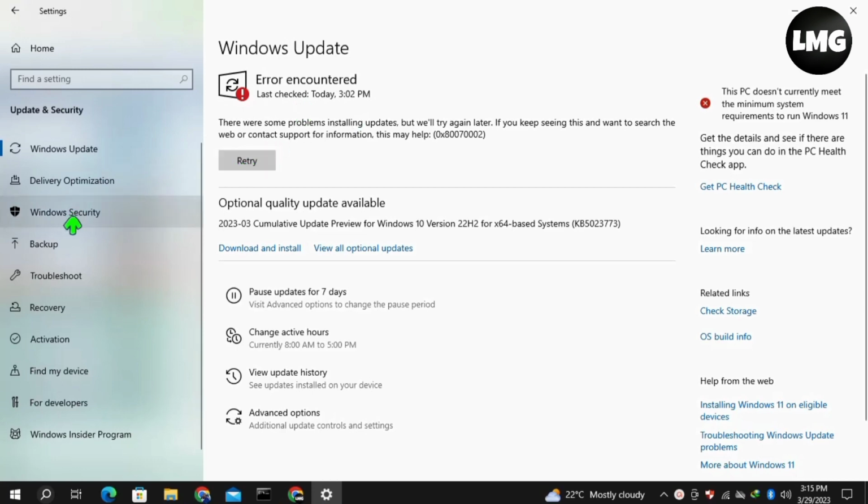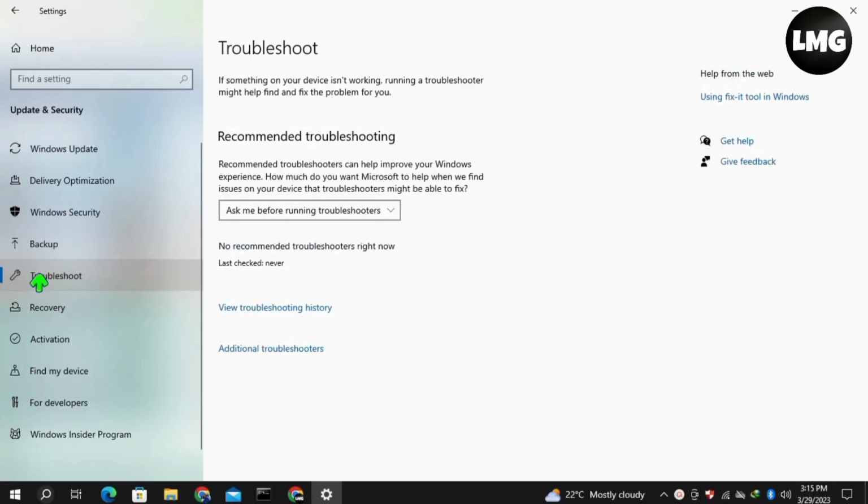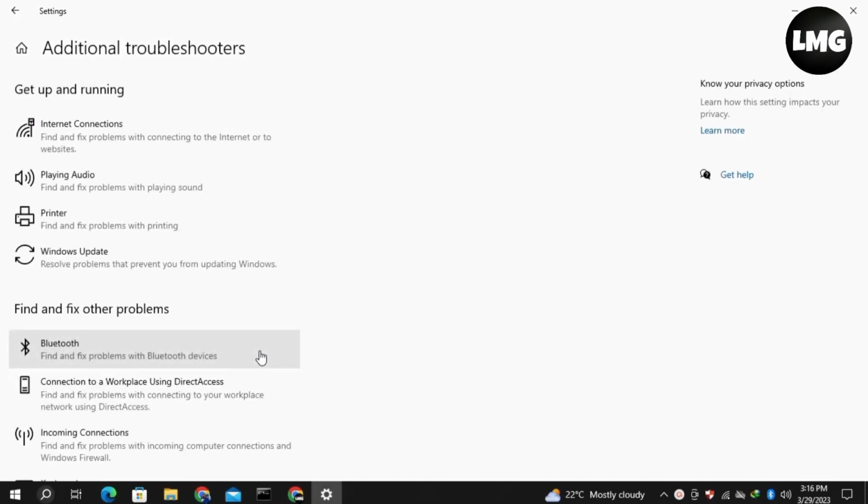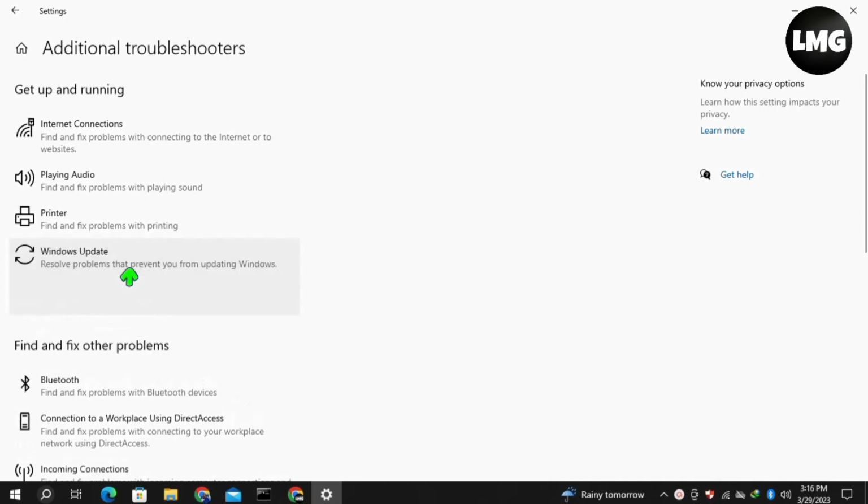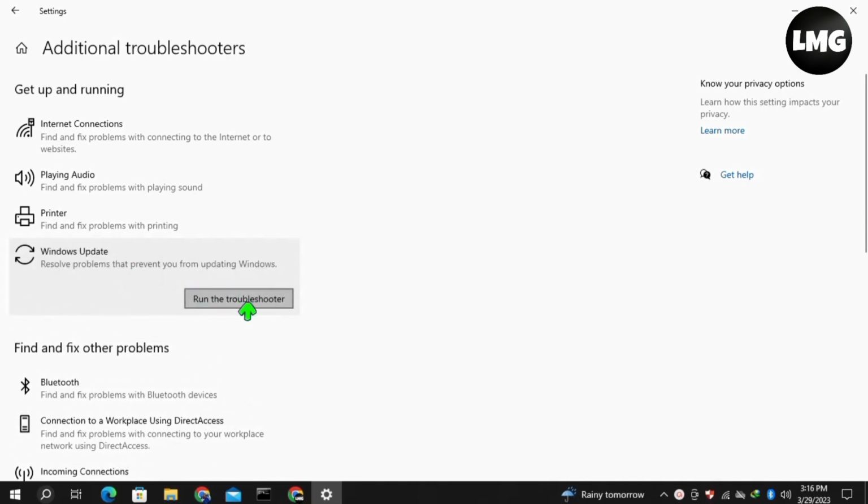In our first method, you just need to click on Troubleshoot in the left menu of this page. Once you click on it, you will find the interface. On the right side, you have to click on Additional troubleshooters. Once you are here, you will find an option of Windows Update. Click on this Windows Update option and then click on Run the troubleshooter.